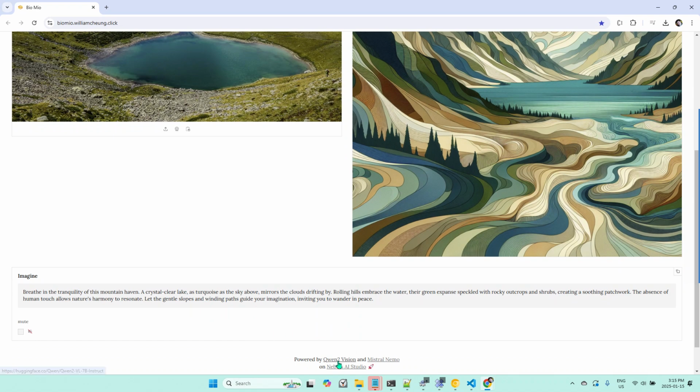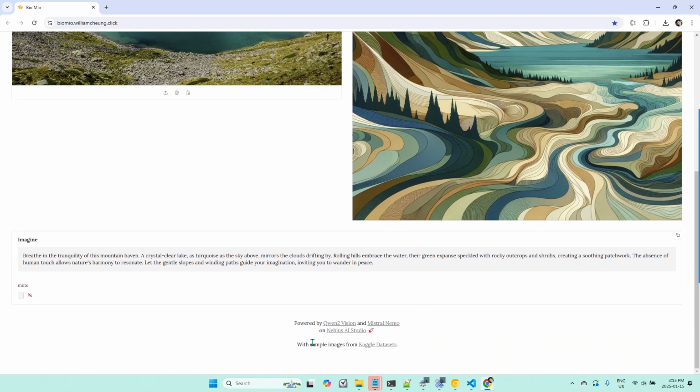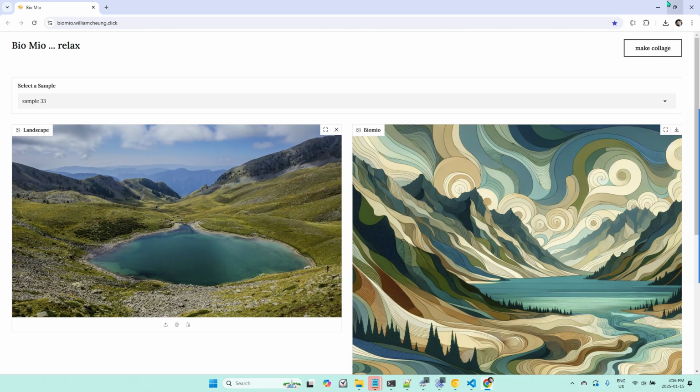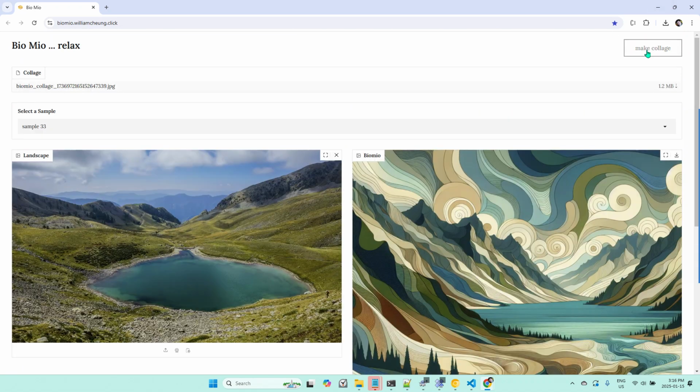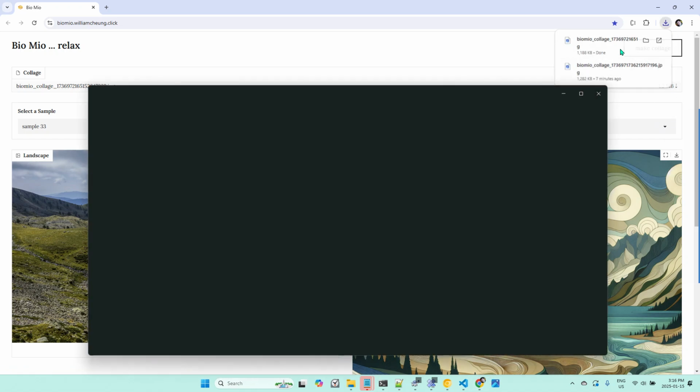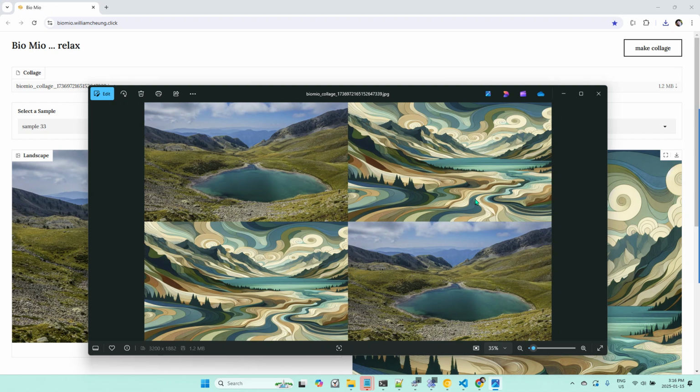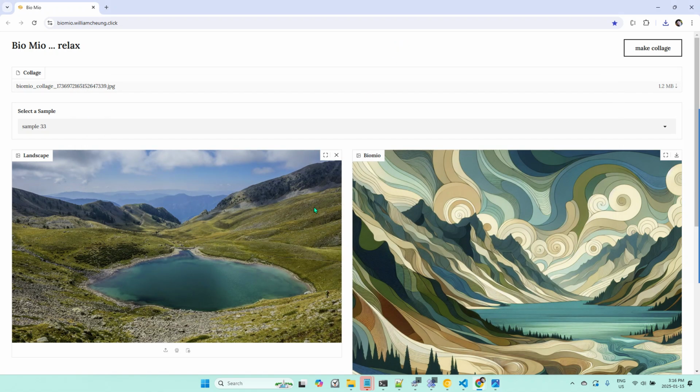In addition to Qwen2 Vision, Biomio also uses Mistral Nemo, and both of these LLMs are hosted on Nebius AI Studio. Let's make a collage, download, and have a look. Here's the collage. So this is how Biomio helps you relax. Thank you.